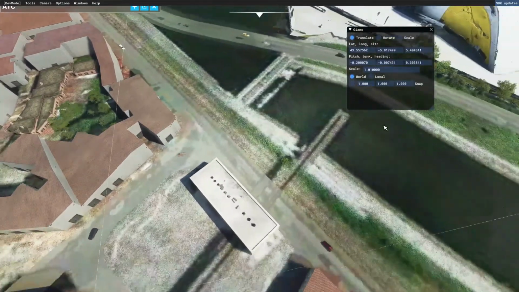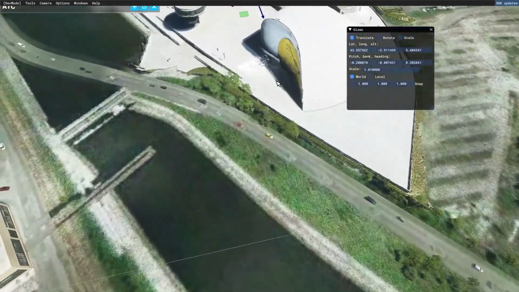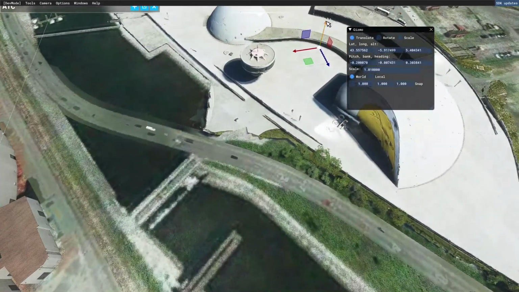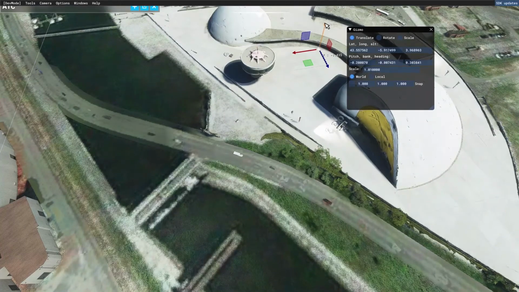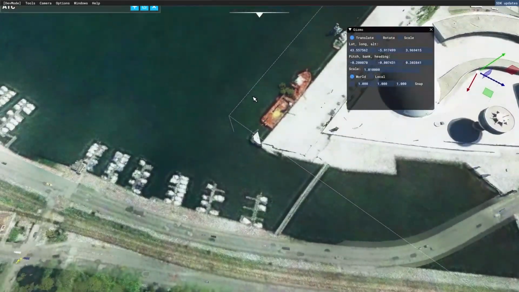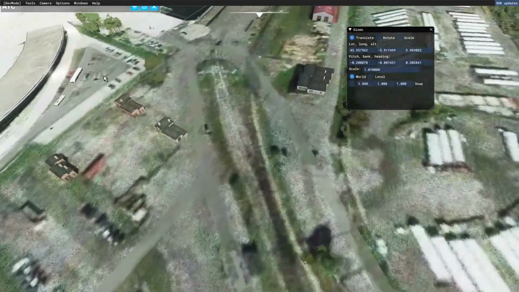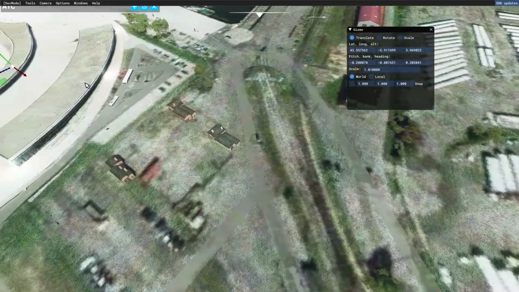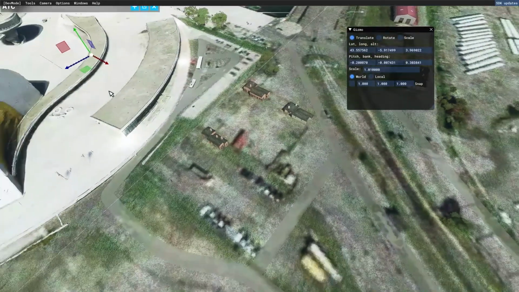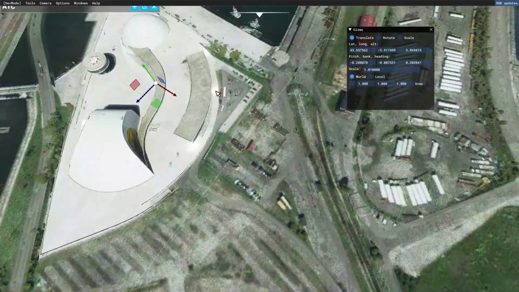Okay, now it looks like I can move it better. This area has to be down. Okay, we have another trick up our sleeve. I hide it, and this thing is on the ground.